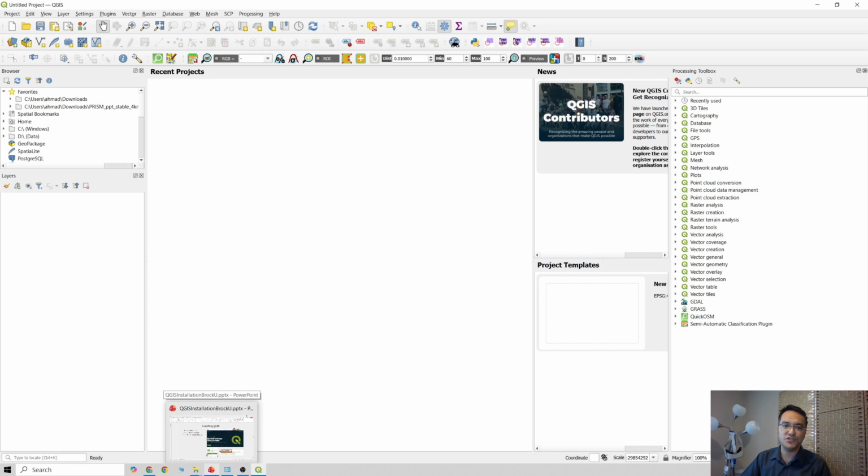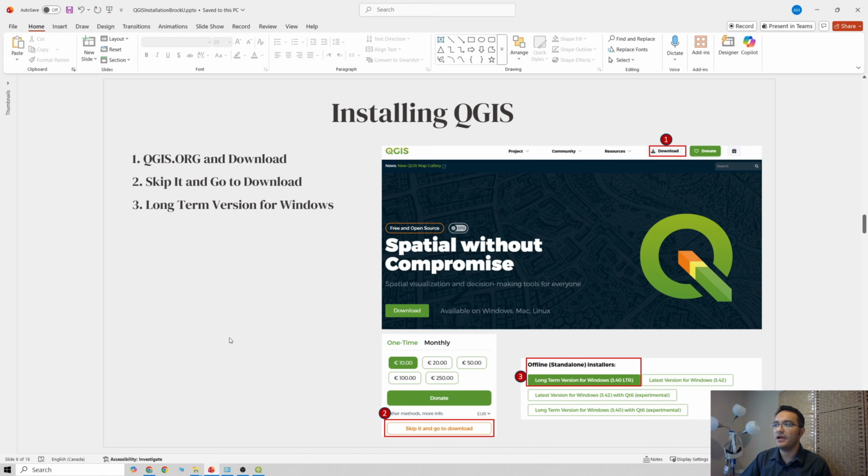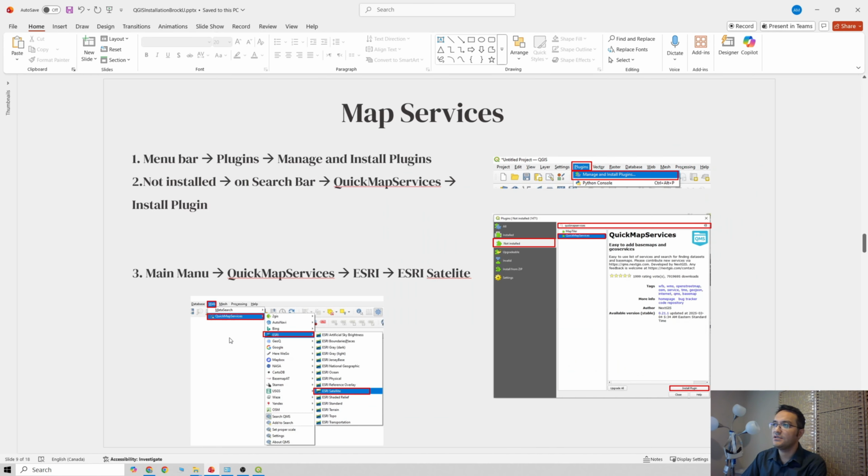Then this is the QGIS interface, and now our mission is to get an aerial imagery, right? So for that, there are different map services. Let's say Esri, Google Map, Bing Map, right? And we're gonna first activate it, and then we're gonna go through it and get the maps.